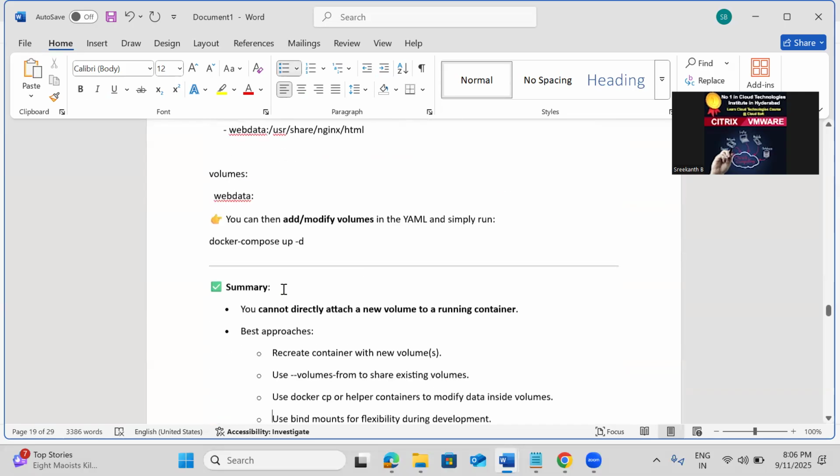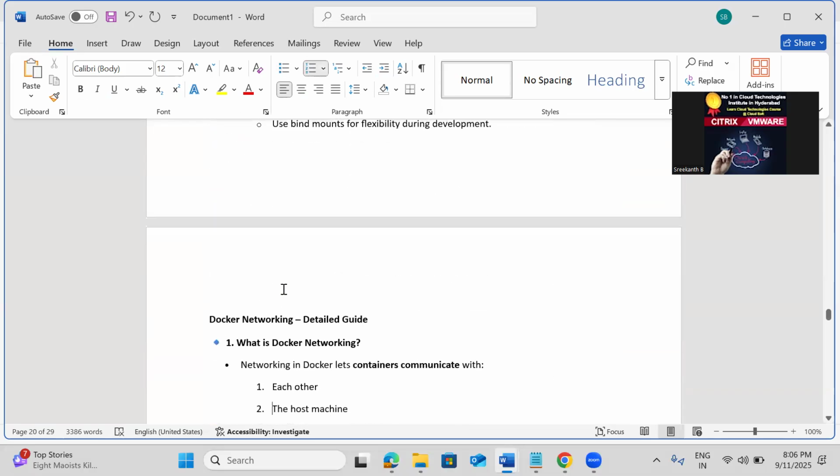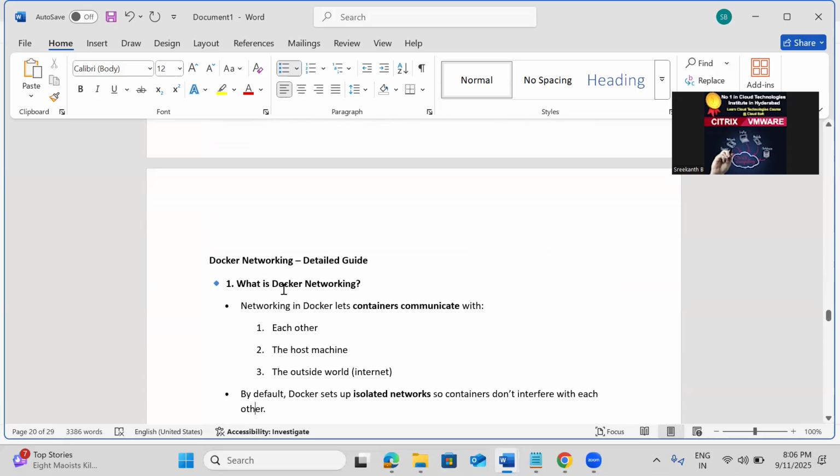So by default it's not possible to attach these to the running container, but we have some workarounds. We can add to that existing container, or copy the files from one location, or create a new container with the same image using docker commit. Like that we can do.